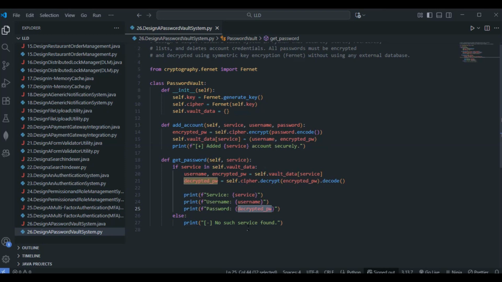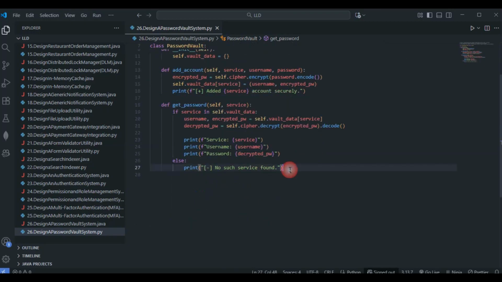Else, there is no such service found actually. We're just handling the missing service entry here. Else, we have to handle the missing service entry, right? So for that one, we are just printing no such service found. So this is fine, I believe. So we are done with this method, get password method, right? So this is fine.